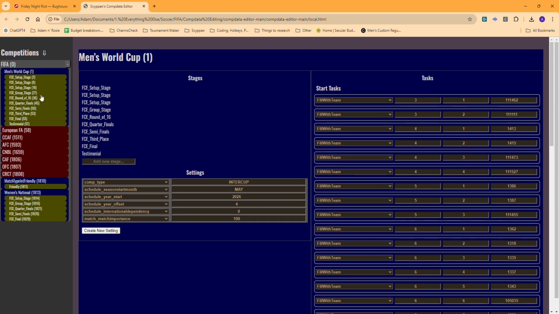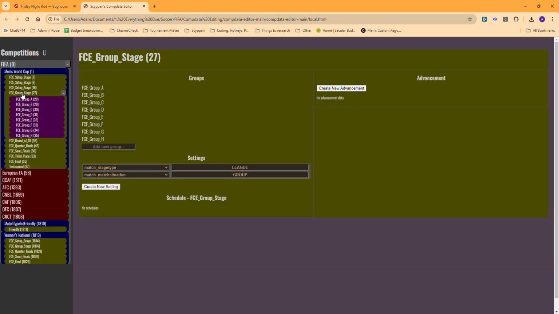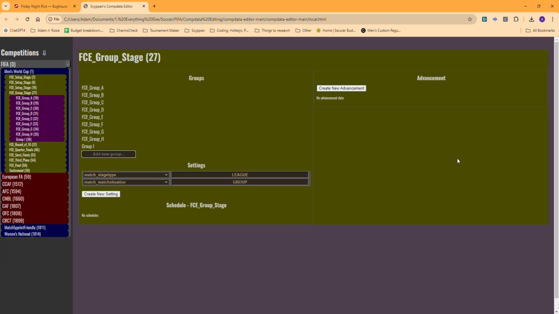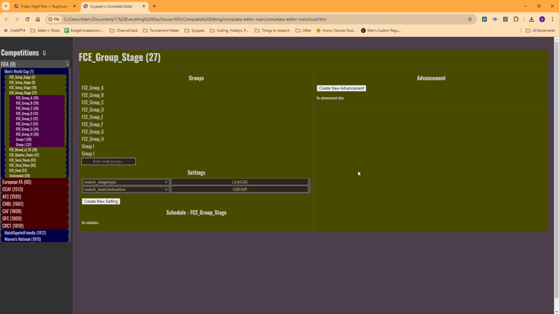All right, let's go to level 4, stages. I'll go to the group stage of the Men's World Cup. You see we've got the groups added here, so we could hypothetically add a group I and a group J, and you'll see that it's getting added to the hierarchy down here. We've got advancement data to introduce.